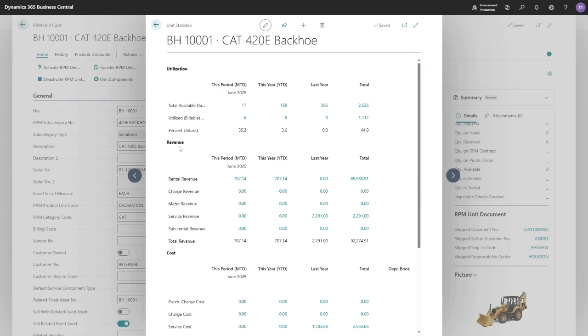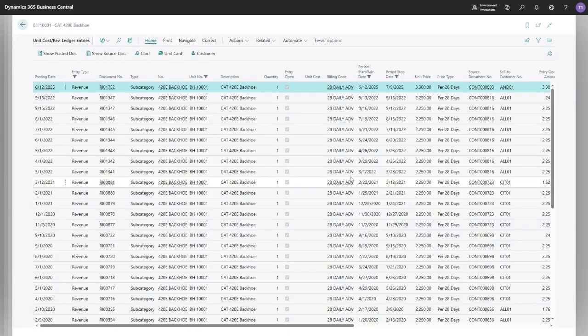We track all the revenue that goes into this unit. So here, like I mentioned before, rental revenue, service revenue, and so forth. So here in the rental revenue, we see that I've got 89,000 and change. I could drill down and get to some source ledger entries, our unit cost and revenue ledger entries.